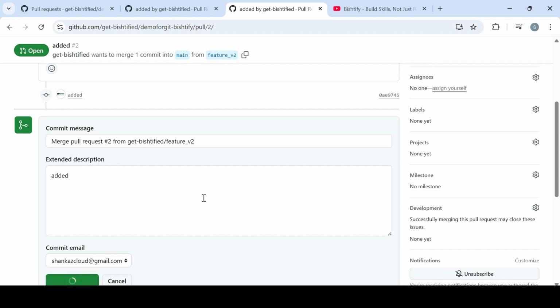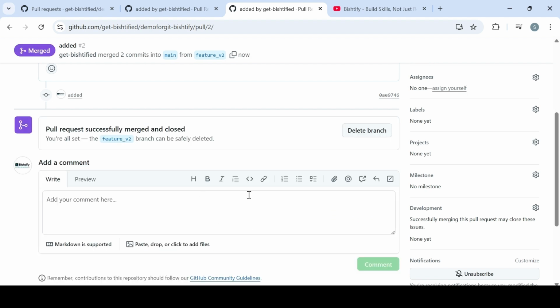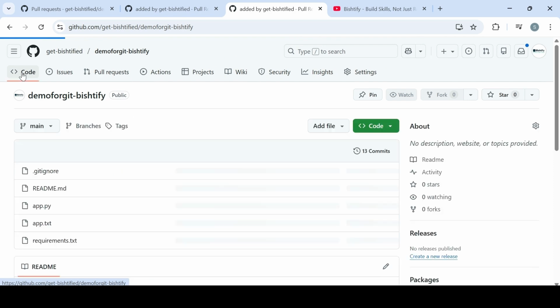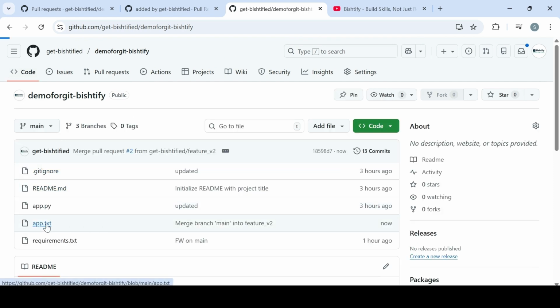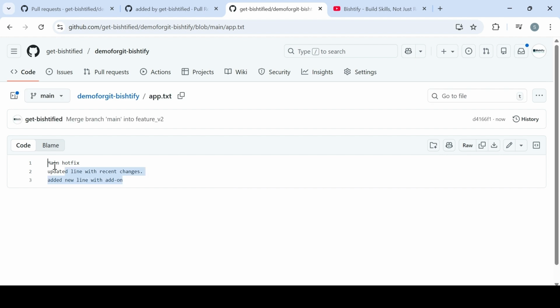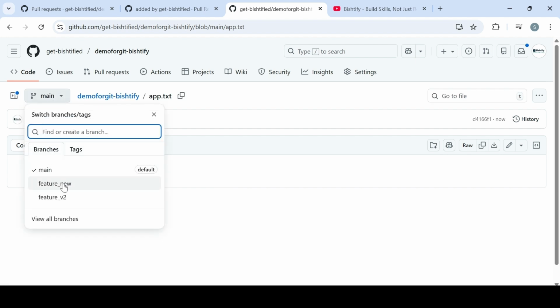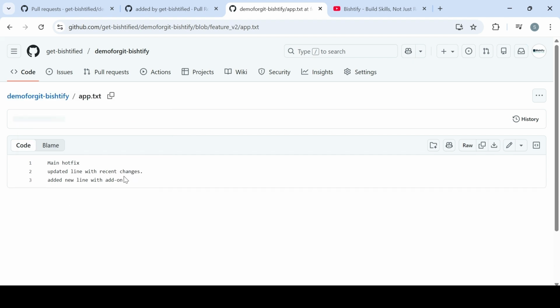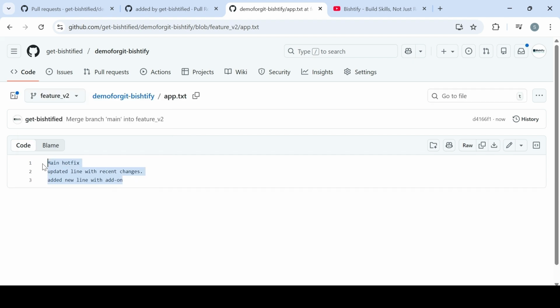And now if I do this, what do you think, how would your main file look? Instead of going into the local, I'll check it from here only. If I click app.txt, I have all three lines in the main. In the feature new, on the same file, I just have this line, and on the feature v2, I have all three lines. So our feature v2 had the conflict, which we later merged to main. So that's the reason our feature 2 branch as well as our main branch is in sync, but feature new is not.